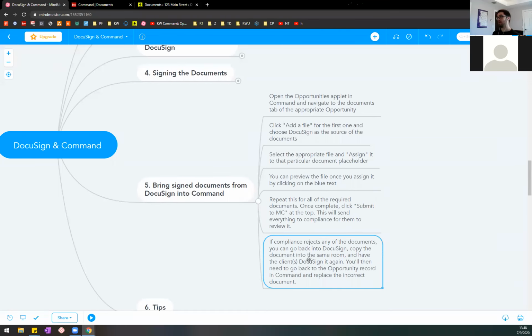Now, if compliance rejects any of the documents, you can just go back into DocuSign and copy the document into the same room and have the clients DocuSign it again. And then you'll need to just go back to the opportunity record in command and replace the incorrect document, okay? Because chances are at some point down the road, compliance is going to come back to you and say, hey, you didn't do something correct. Well, this is how you handle that, okay?